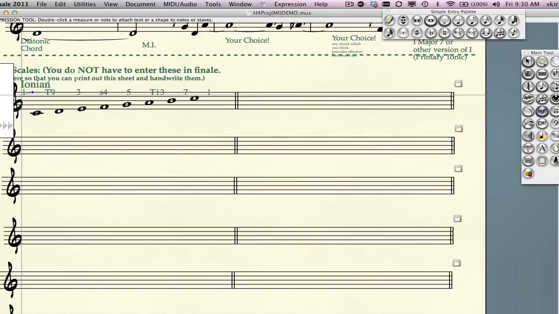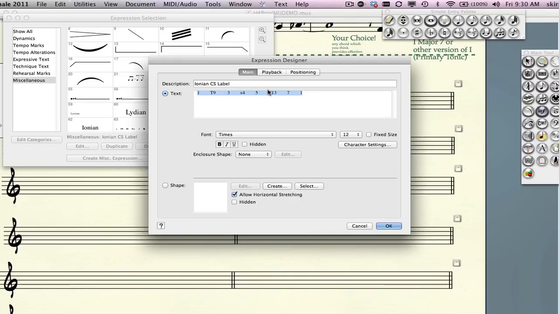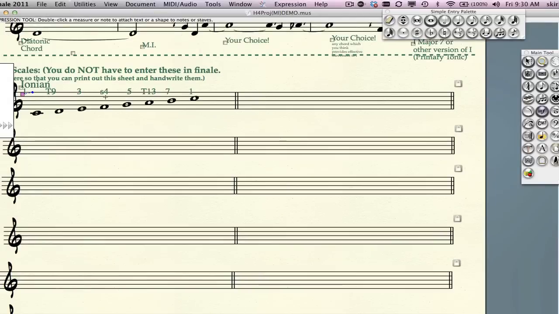And if the spacing isn't quite right, you can go back in and edit it again and maybe make the 13 a little closer. Something like that, I think, would help. Say assign, and there it is again.